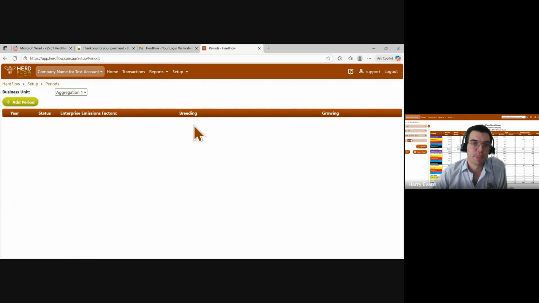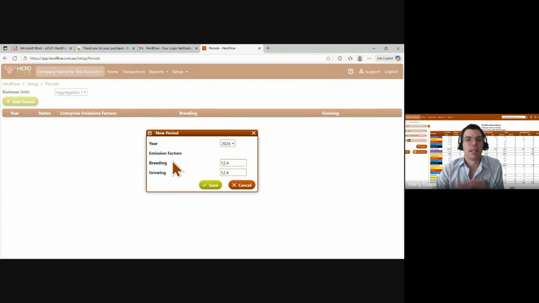Each business unit within your business will need a period created and transactions entered for each period you are hoping to gain insights on within HerdFlow. Firstly, select the green Add Period button and then the year that you're hoping to start your data collection. The free trial only has one period of data available, but Premium and Standard can set this date to any period you want to start using the system.